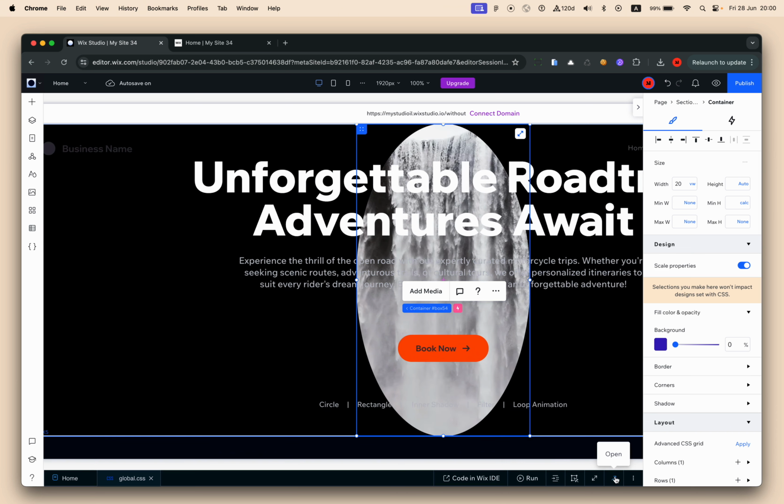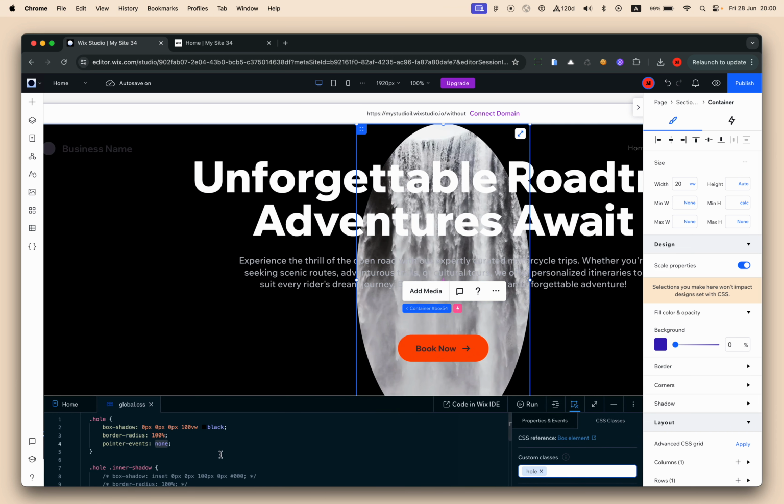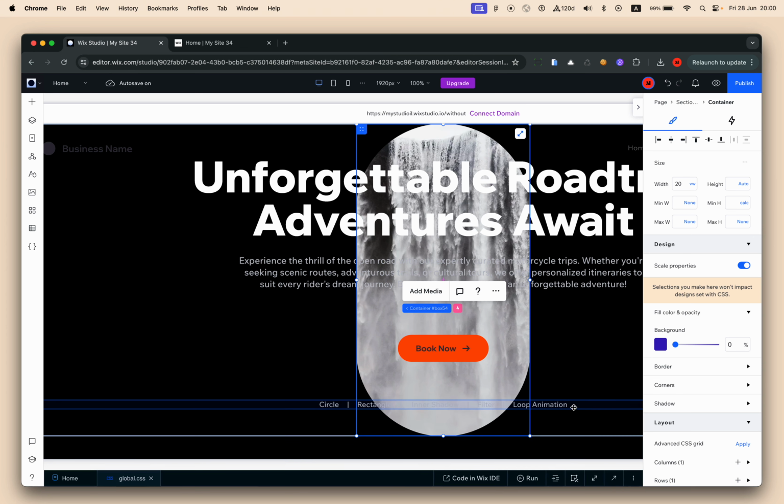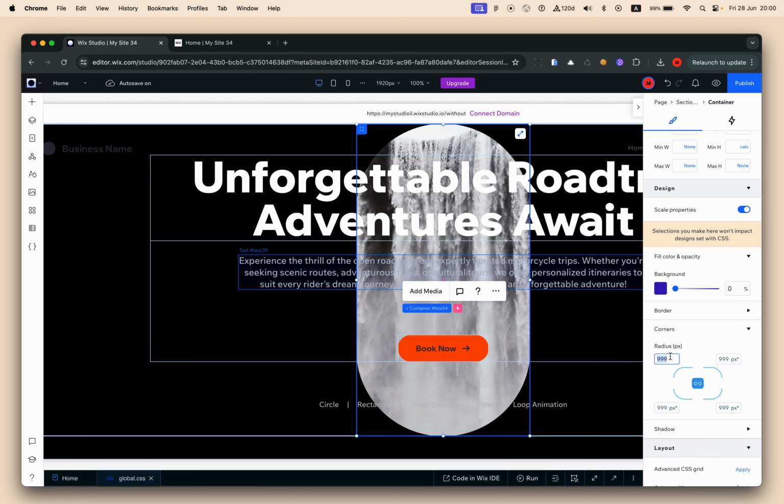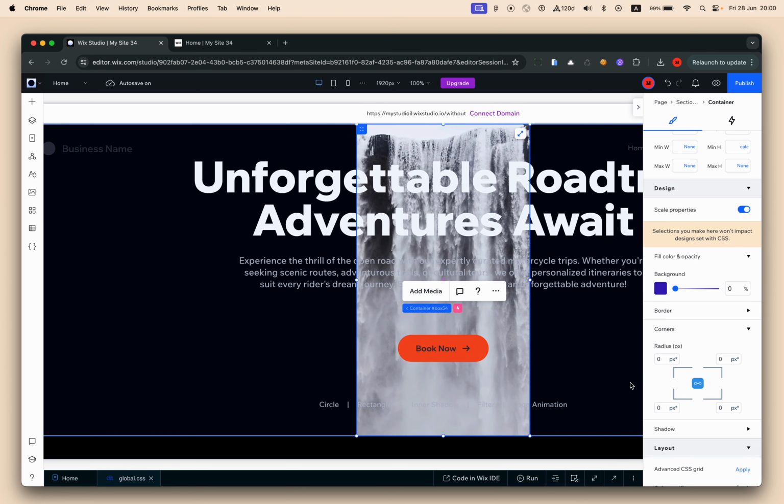But look, I'm stuck with the border radius. So let's go to the CSS and comment this out, or make it 0 just for now, and it still has corners. Basically it's because of this. So if you are using CSS, don't do it twice, also from the inspector panel. All right, so it looks like this.